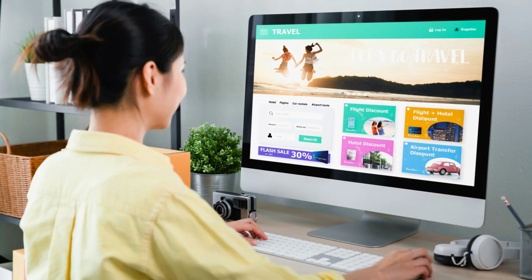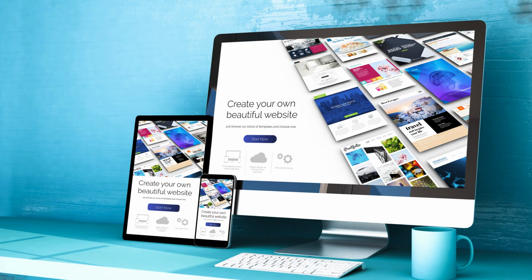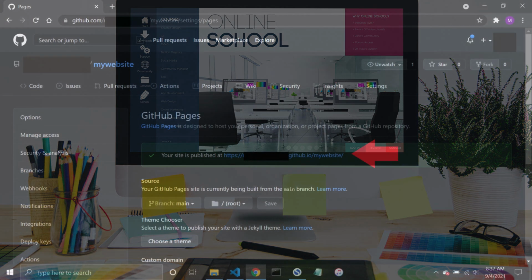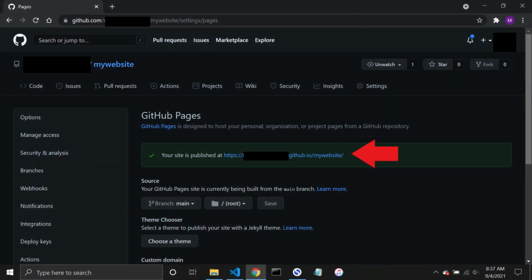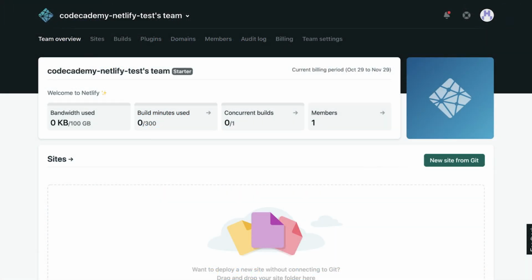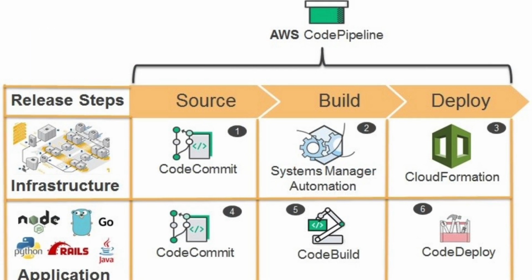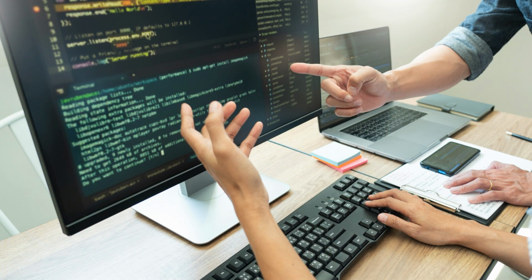Once your website is ready, it's time to share it with the world. There are several platforms available for deploying your website, depending on your needs and preferences. For simple static websites, platforms like GitHub Pages or Netlify offer free and easy hosting solutions. If your website requires server-side processing or database integration, consider platforms like Heroku or Amazon Web Services, AWS, for more advanced deployment options. And there you have it.